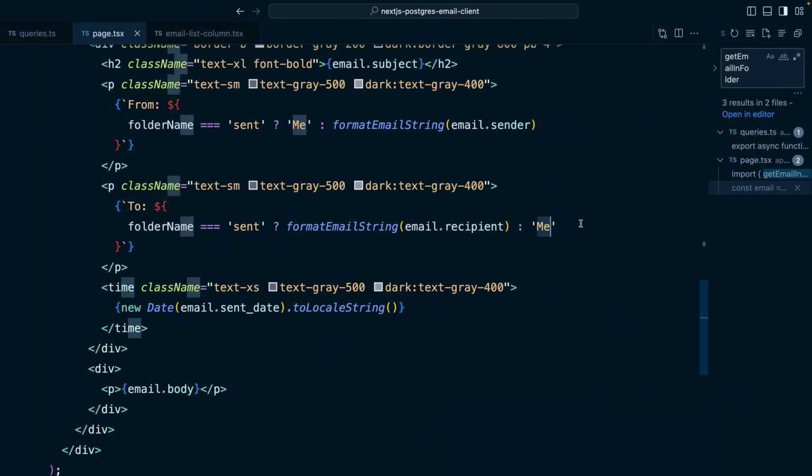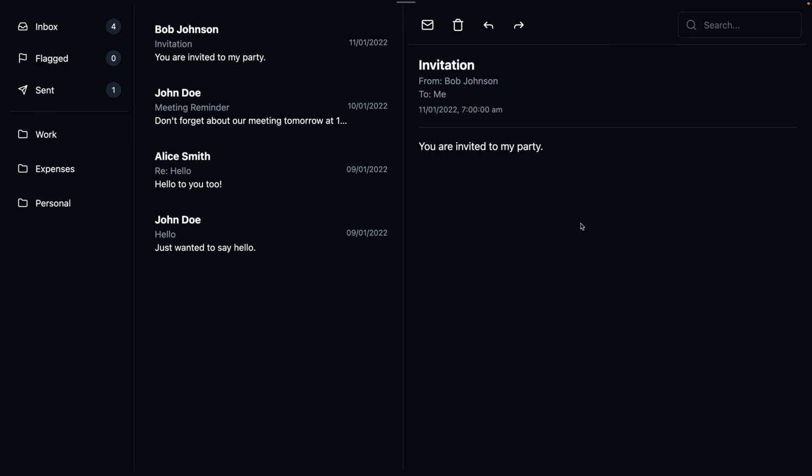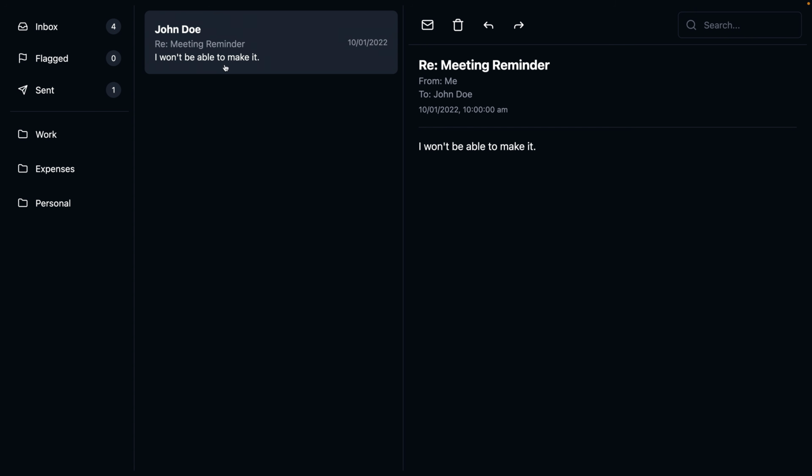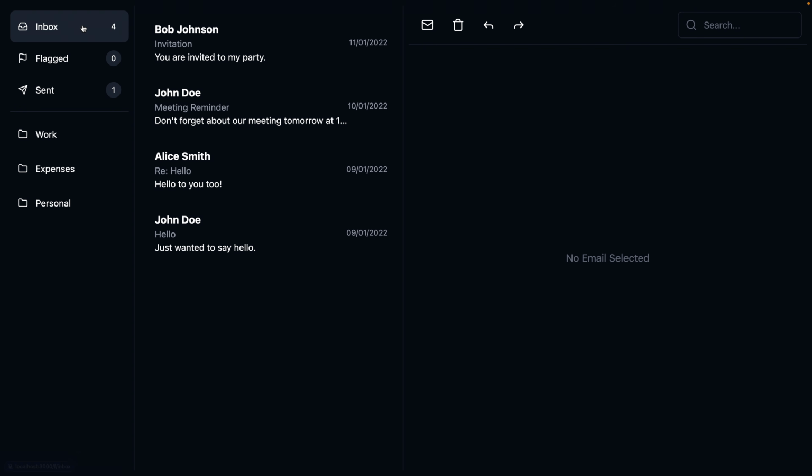And if we save this one and go back to our application and refresh, just like magic, we're now seeing who each of our emails are from if we're in our inbox. And if we go to sent, we're seeing the recipient. And over here on the email, the to field is set to the recipient if we're in the sent folder. And if we go over to our inbox and look at this one from Alice, we can see the from field is Alice, who is the sender.